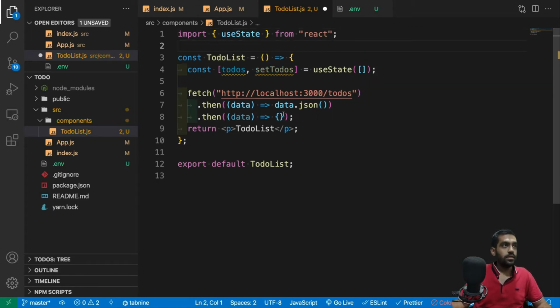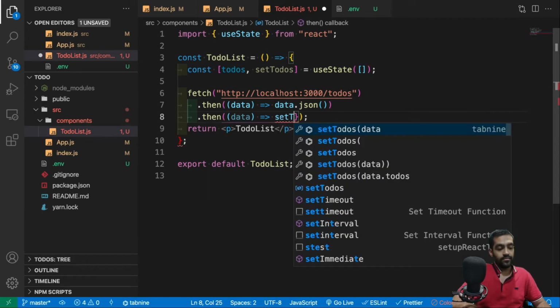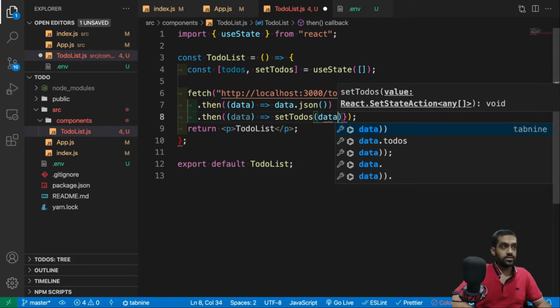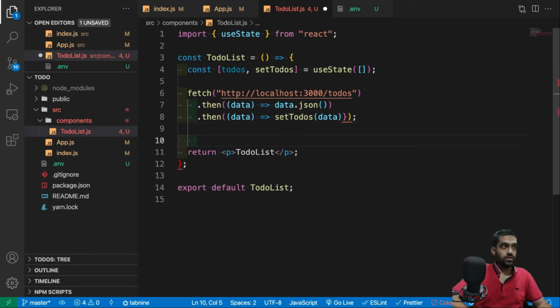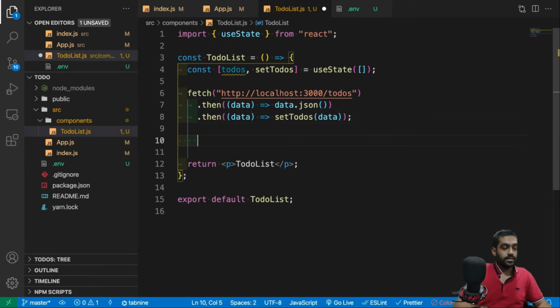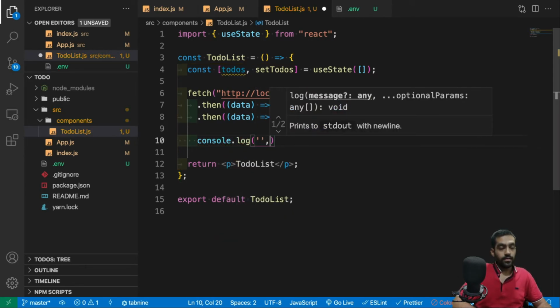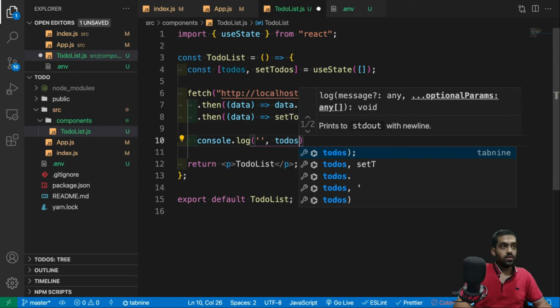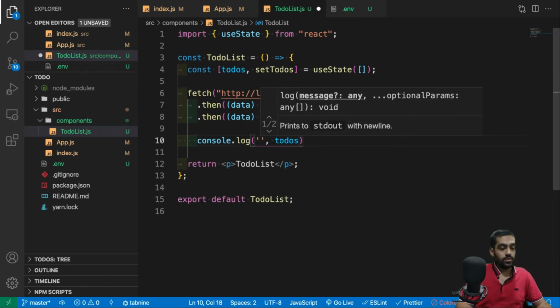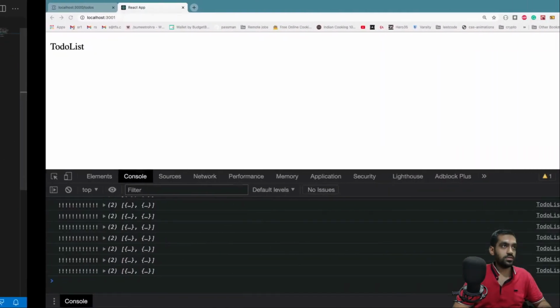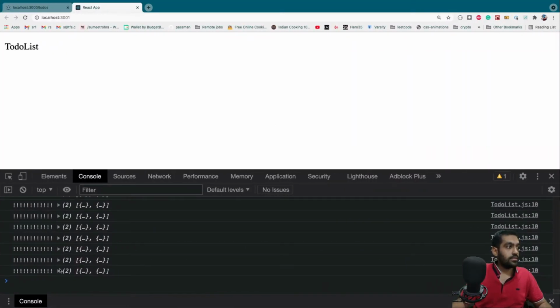This works. Now can we set todos and let's do data. So this should work. Then what's the problem here? Okay, I see. There's an extra bracket. Then can we just do console.log? Yeah, let's log todos here. But let's write exclamations just to know that this console log is working, right? Okay. Yeah.